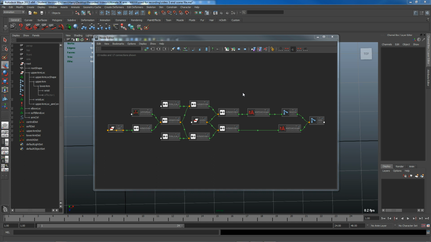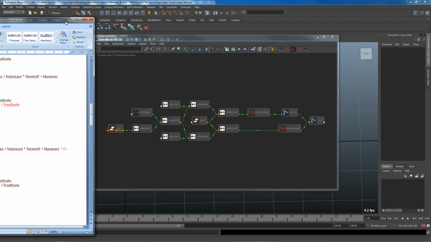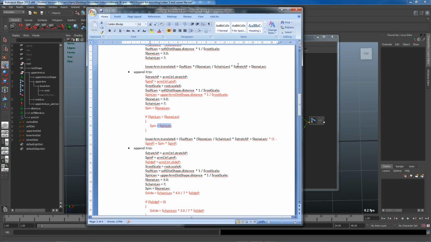Hello, in this video we're going to get started on the elbow pinning and elbow sliding. But before we do, I'm just going to come up to bookmarks and say create bookmark, and I'll call this joints node graph just so we can get back to it at a later date easily. And just as before, I'll take over my Word document and we can have a look at the expression.